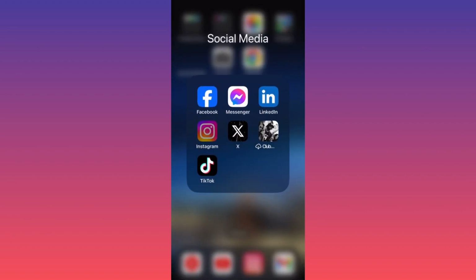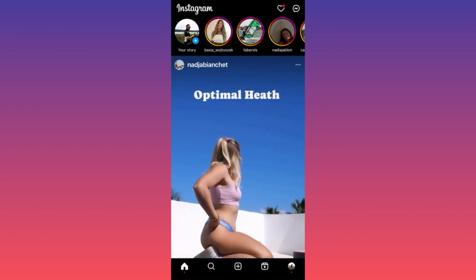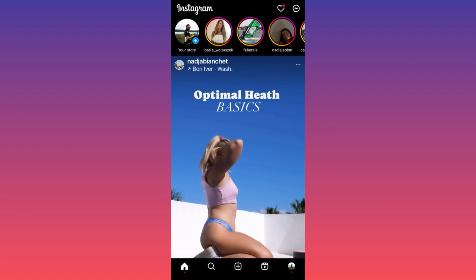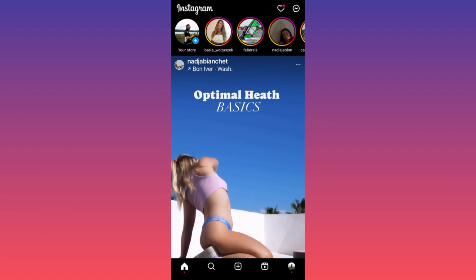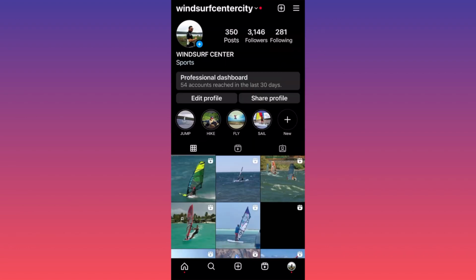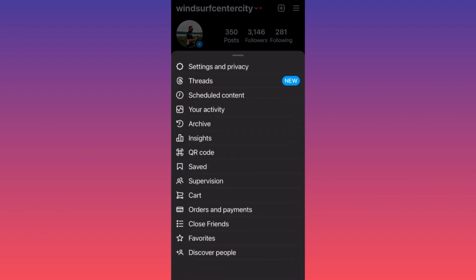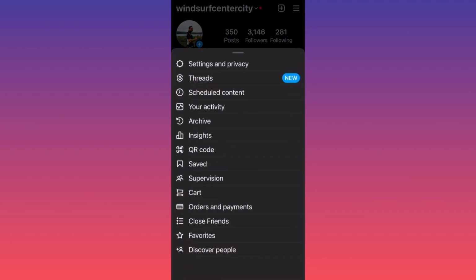First thing, let's launch the Instagram app. I want you to click on the lower right corner on your profile picture. Then I want you to head towards the top and click on the three straight lines. Then I want you to click on settings and privacy.